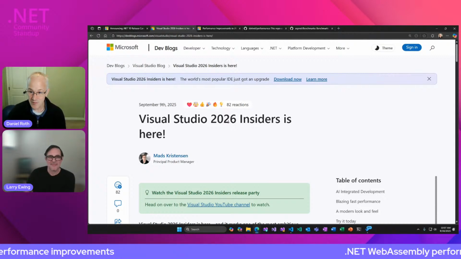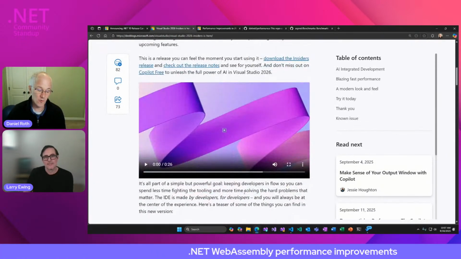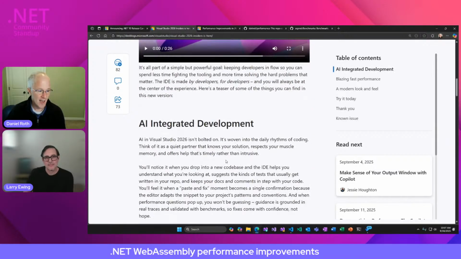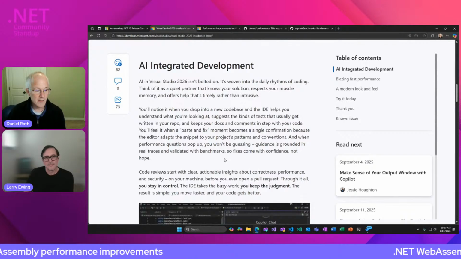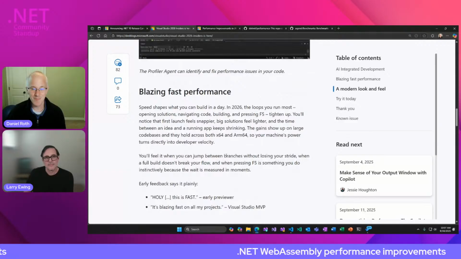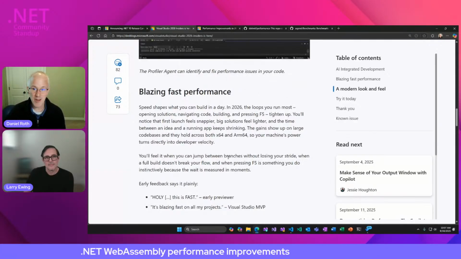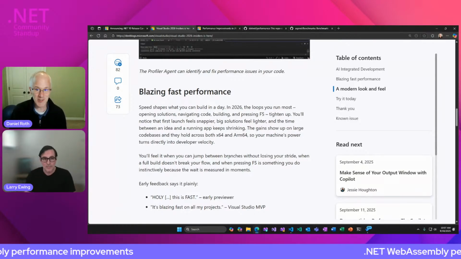This is the latest release of Visual Studio that comes with all sorts of really cool and great improvements for developers: AI integrated development, lots of new AI features with GitHub Copilot, much better performance. So build times and your developer inner loop experience are much better. I know we're doing some really great stuff with Hot Reload in Visual Studio 2026.